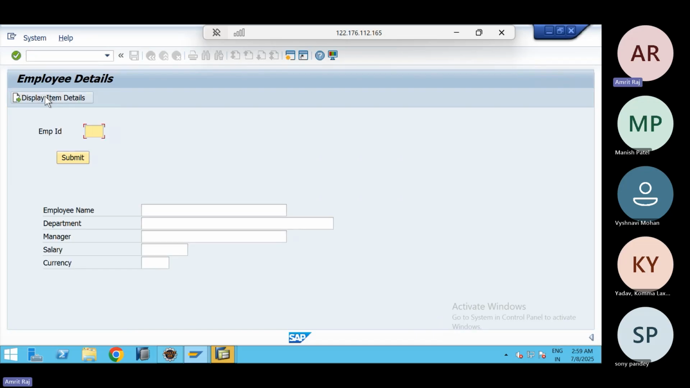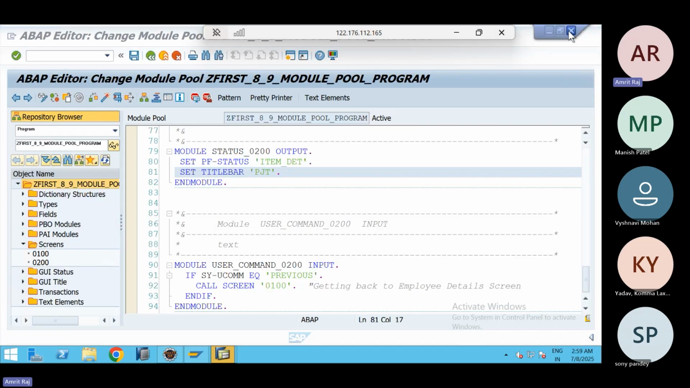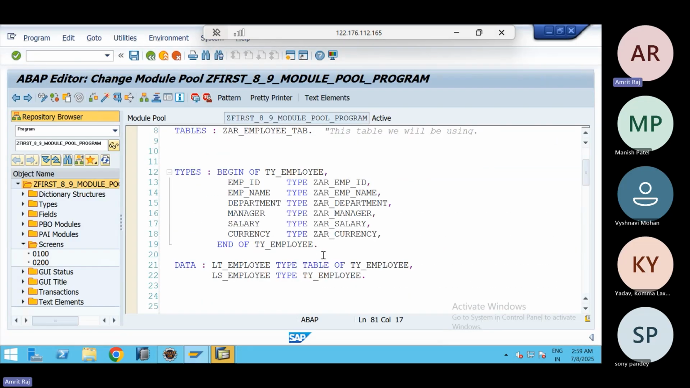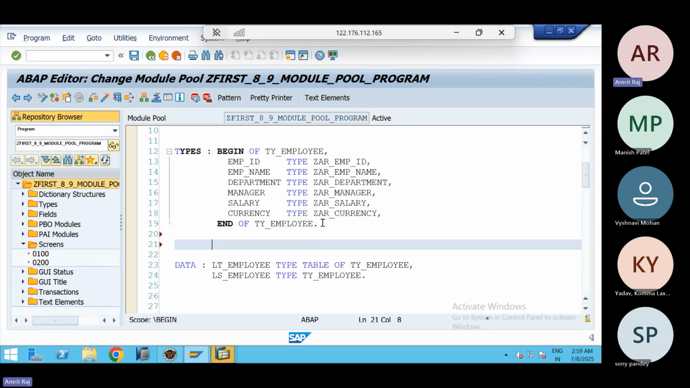So this is my header data and here I want to display item data on 200 screen. So before that, we will create our internal tables and structure for item also. So this is a mandatory step. If you are going for a table control with wizard, always create the structure and internal table first. I will do the same.